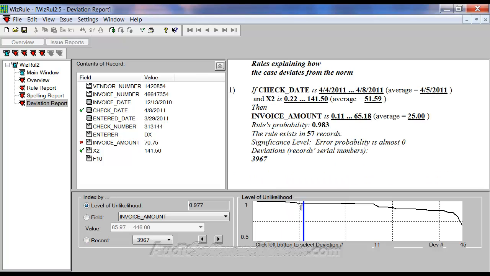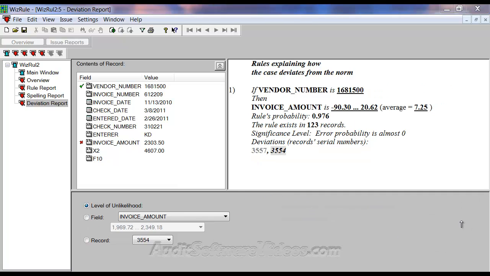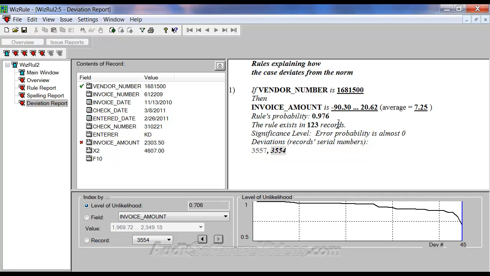I wanted to walk you through all of these, but what you can do is scroll down and notice my rule probability is still 98%. The lowest one here, I believe, should be higher than 95%, because that's what we set.